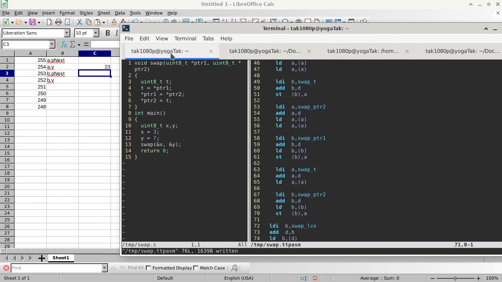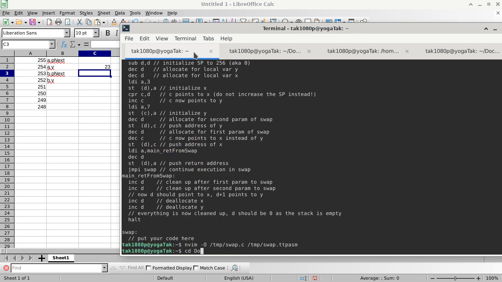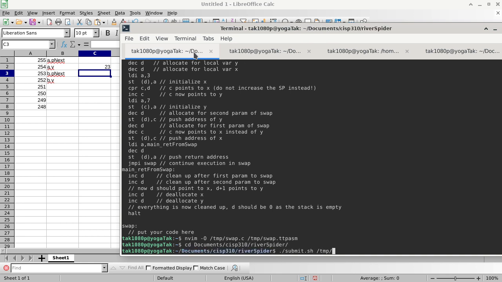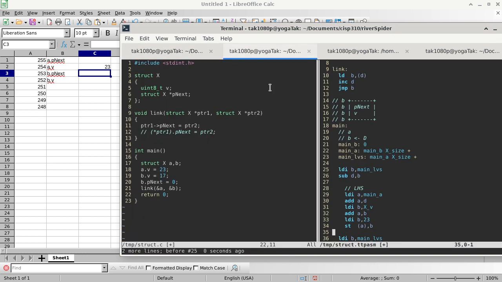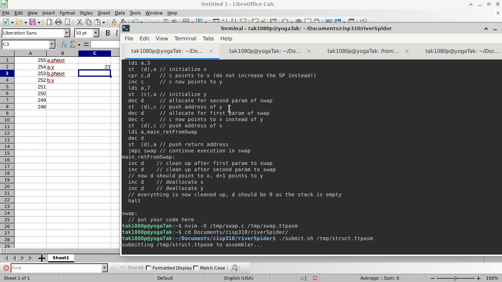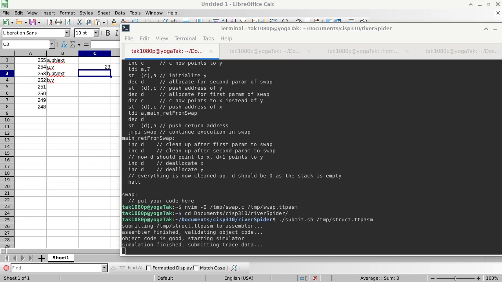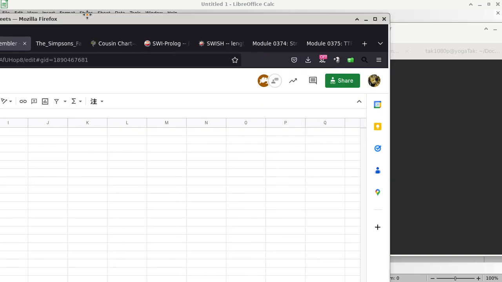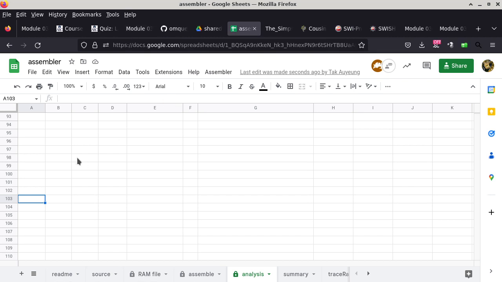And let's see where. Oh, we can get out of this one. There's no need to keep it here. So we go to Documents, CISP310, river spider, and then submit struct.ttp. Oh, I did forget to save it, didn't I? struct.ttp-asm. All right, so the code is already done, and it is on this side.